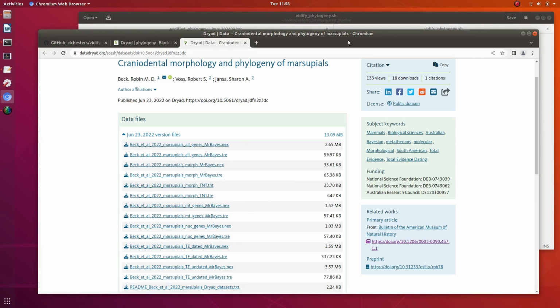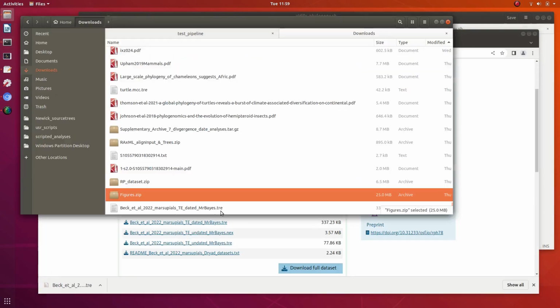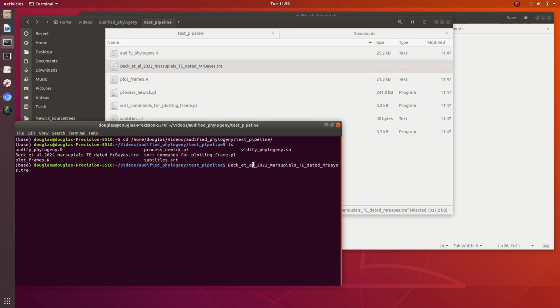So for finding ultrametric, you're looking for words like ultrametric, time tree, MCMC, ASTRAL I think sometimes is ultrametric, and dated. Okay, so we have one here, dated. So this and .tre. So this is a good bet for an ultrametric machine readable tree. So let's have a look at this. Move this into our working directory. And first let's just take a look.